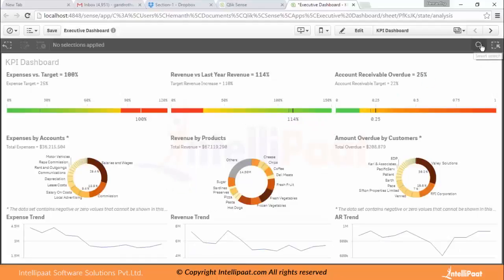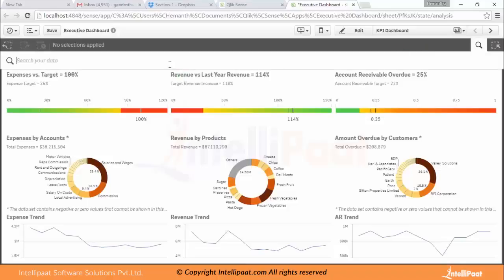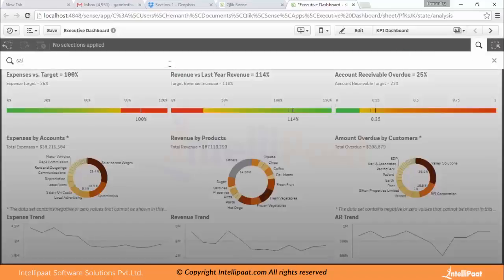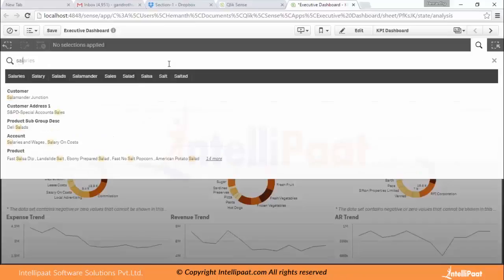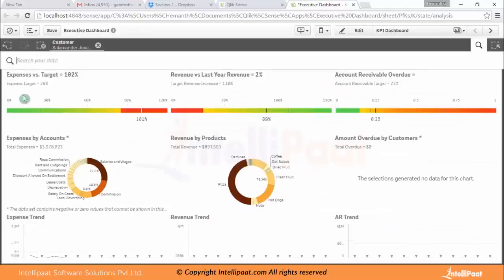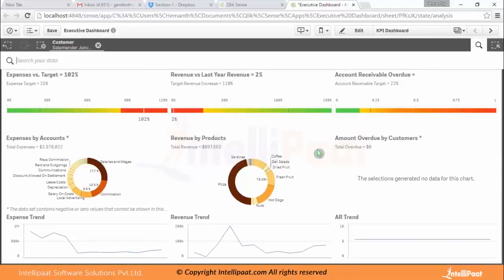So this has a beautiful search capability also. There's a smart search that we have. So you can click on it and you can search for the data. Say sales. So if you start typing, it will search all the fields that you have in your dashboard. It will also give you suggestions whether you want to search for salaries or the particular words that you want to search. So let's say if you select a particular customer based on your search, the data will filter everything on the particular search. So this is a smart search capability that QlikSense has, and you can clear the selections using this clear all selections.